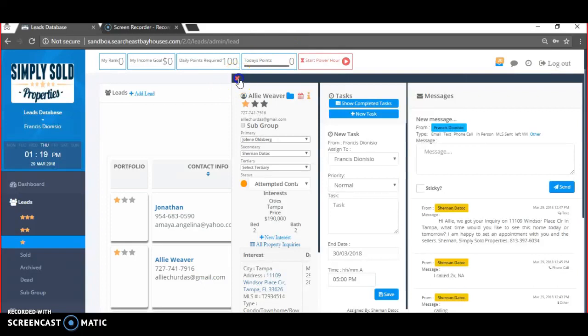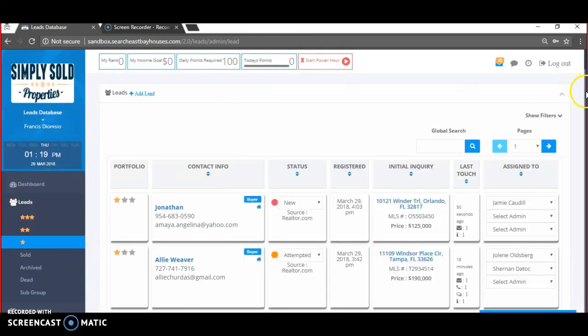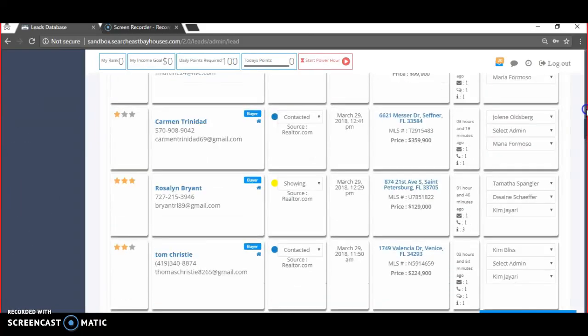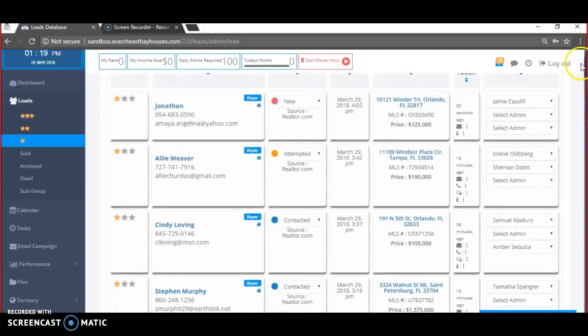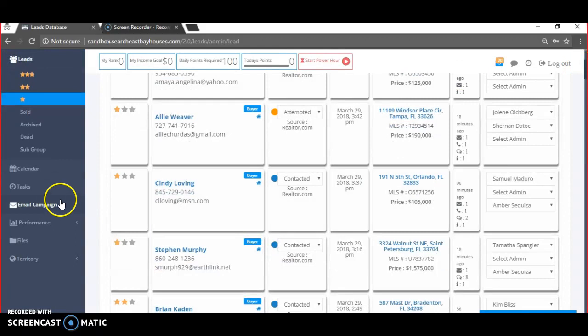Okay, that's it. So we already went over the dashboard, leads page, calendar, and task. So these 4 we don't use.